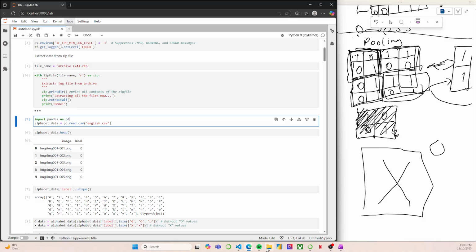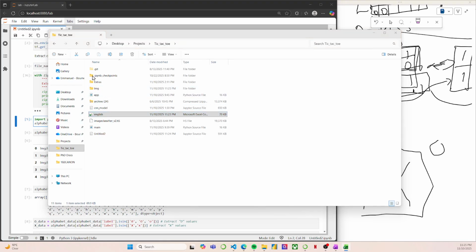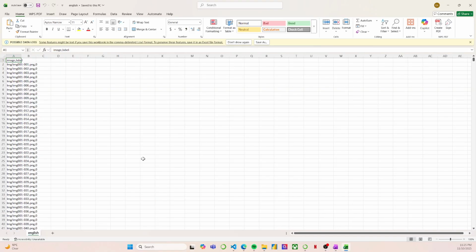Okay, so basically the information for the data set was in this one. I think it was right here. Let me just see if it's still there. Okay, English. Should I open this? Let's just see if it's able to give us something nice. It does look something like this, and this is in a CSV format, that's why it looks a bit weird. So we have each of the images, and the labels are right there.